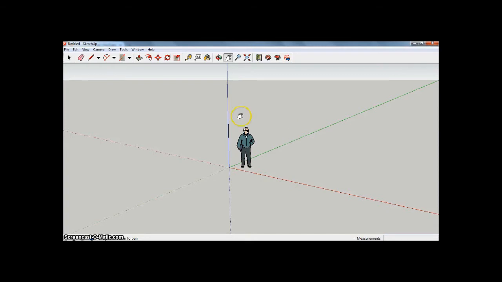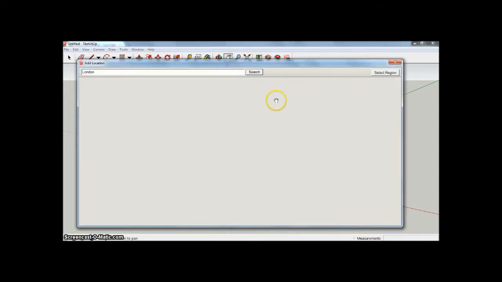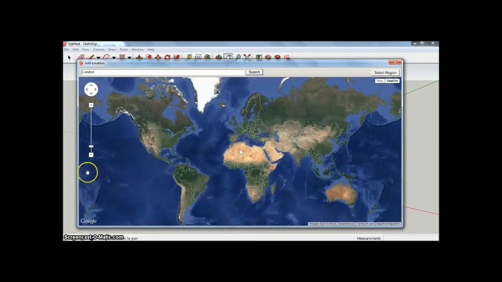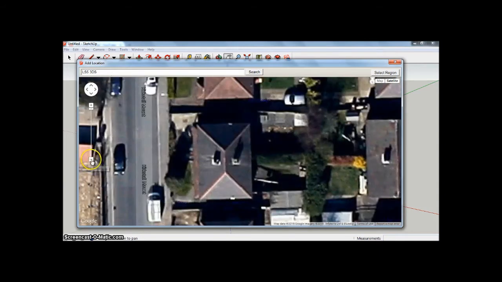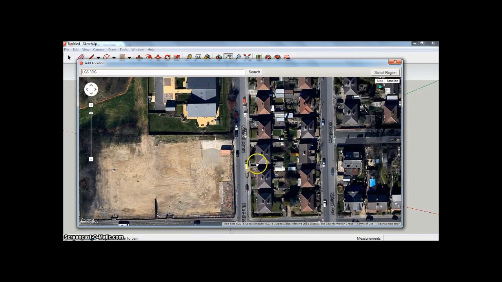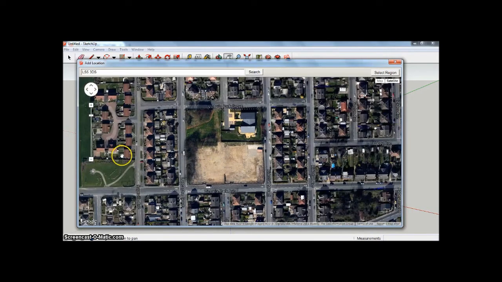Okay, so the first thing I'm going to do is geolocate the model. If you go to this icon here, the little tooltip comes up and says add location. Add a geolocation for the model. This is telling SketchUp where on the planet this model is going to be. So you click on there and it opens up essentially Google Earth. Let's go ahead and type in the postcode for where the site is. And this brings up Google Earth's aerial photography data for the relevant area.